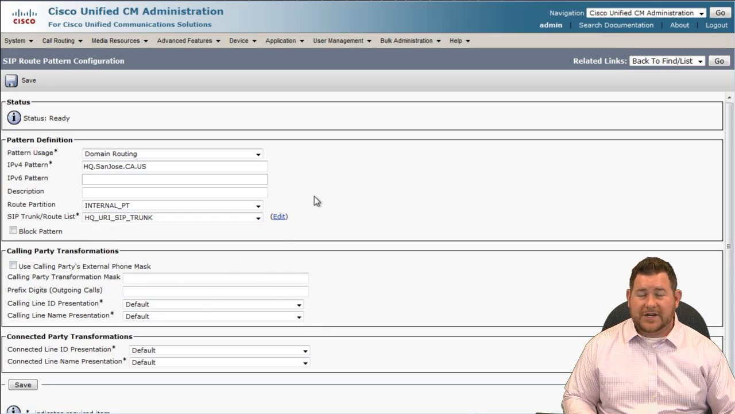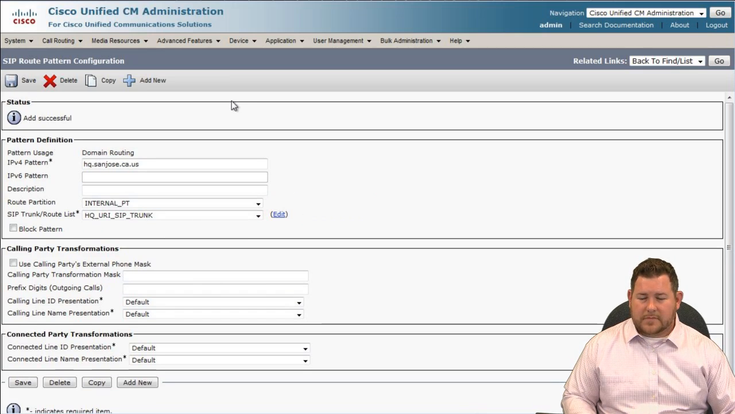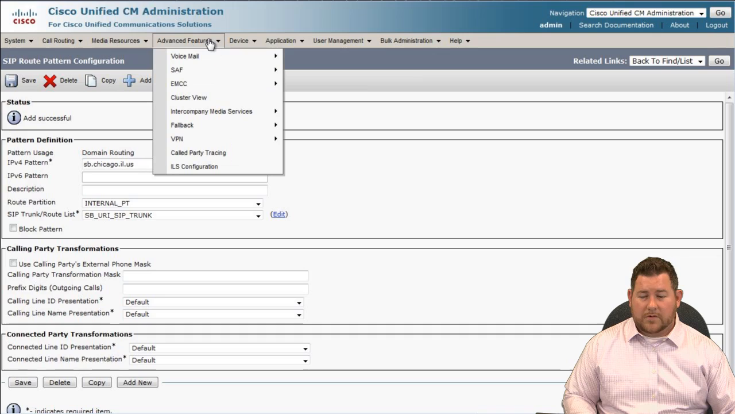And we're going to select our HQ URI SIP trunk. Assign it directly to the trunk again. Nothing else we need there. So those are the two things that we actually need to do. We have those route patterns configured on both clusters. So now let's go ahead and check on our ILS status. Let's go to the hub cluster, which is HQ, and go to Advanced Features, ILS Configuration.